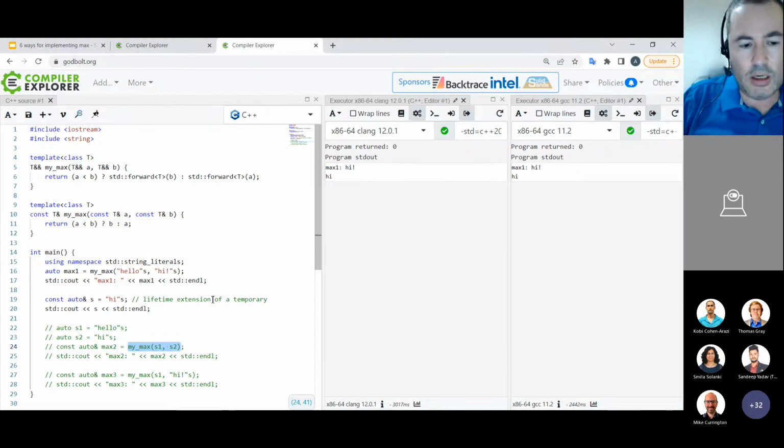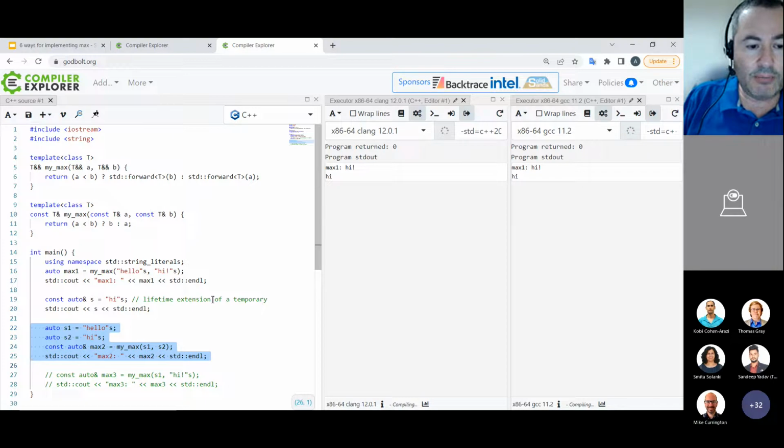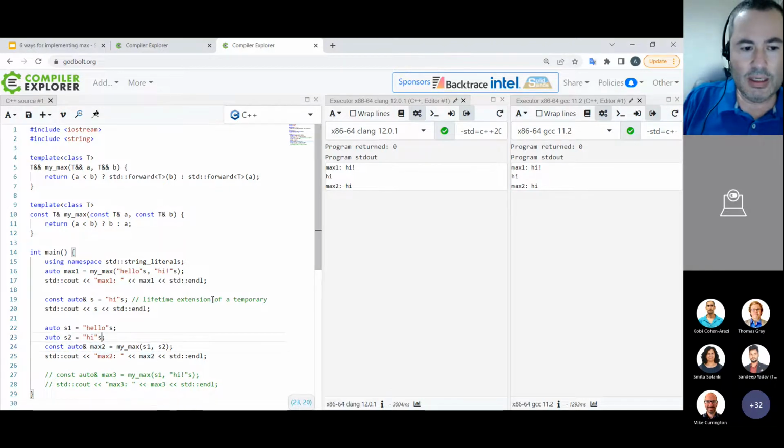And then the question is, well, there would not be any lifetime extension here because we didn't create any temporary on this line. So would it work? And the answer is, well, yes. I'm a bit confusing you because there isn't any temporary in this example. We just have S1 and S2. Both would be alive when I'm back from the function. So this function returns either S1 or S2. In this example, it is S2 because hi is bigger than hello. And in fact, S2 is being returned.